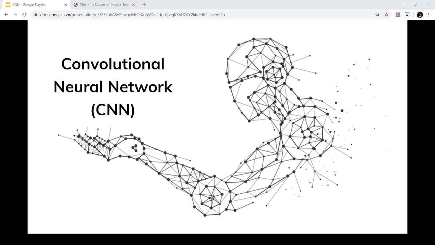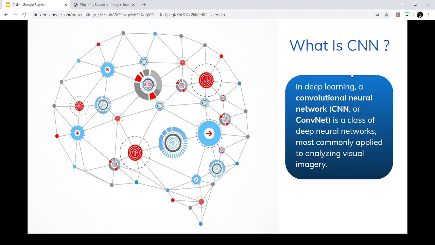Hi everyone, in this video I will tell you what is a convolutional neural network, how we can install it, and a simple example. First, let's make an introduction to what CNN is. CNN in deep learning is often used to analyze and detect visual images.